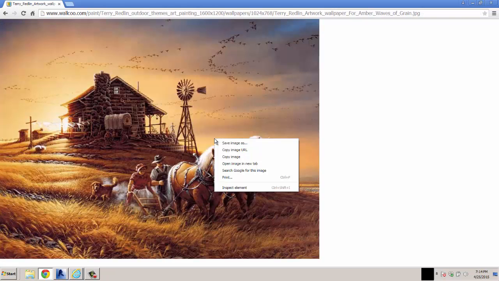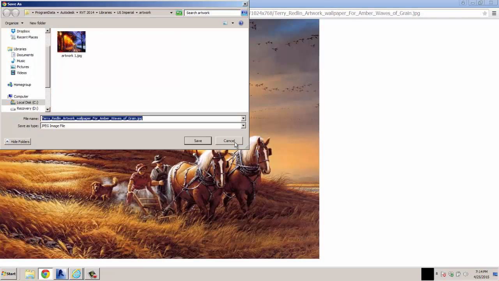And I'm going to right click and say save image as. And what I did is if I go back up here, you'll see under my Autodesk Program Data, Autodesk Revit 2014 Libraries, US Imperial, I created an artwork folder. So you can basically put your artwork anywhere you want to. I'm just going to put farm scene.